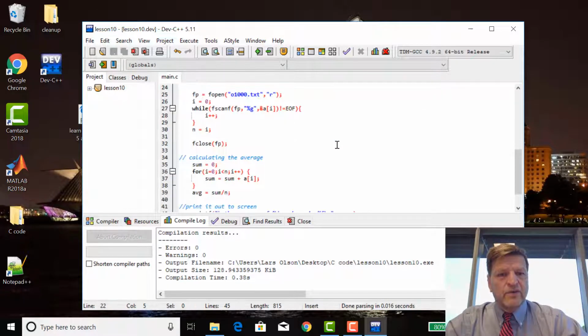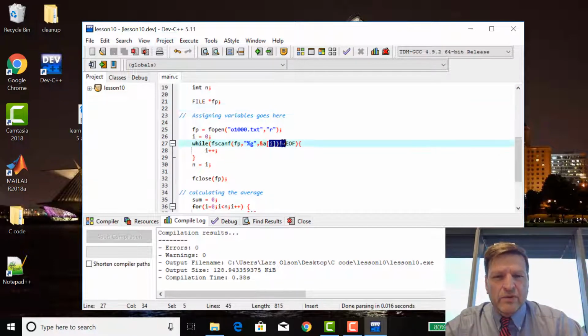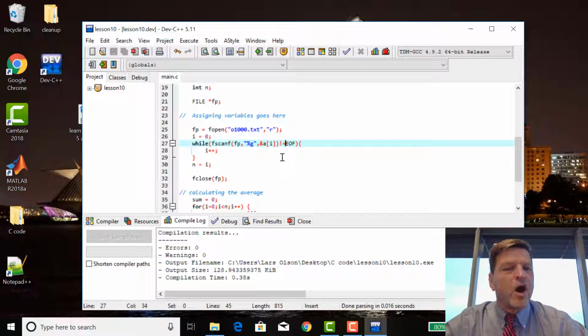But that's it. That's how you do a file of indeterminate size, is you do this while fscanf is not equal to EOF. Right? Now, we've learned several conditional statements now. We've learned less than, i less than 3, not equal to there. So your homework is to go look up all the conditional operators in C. What are all the different ways that you can compare two things, two numbers? That's it. That's lesson 10.